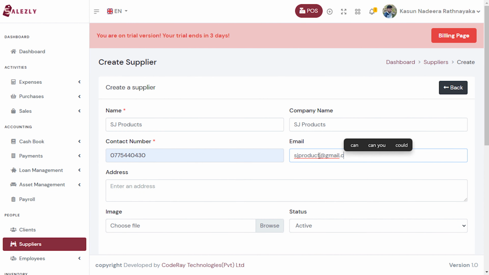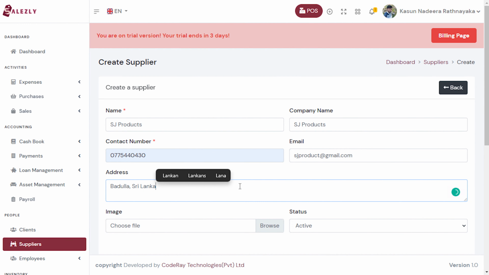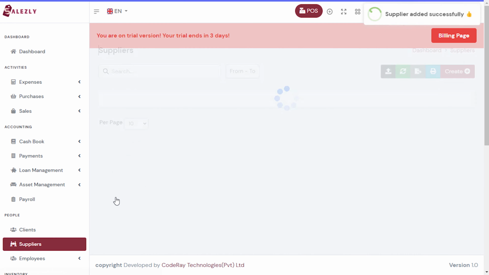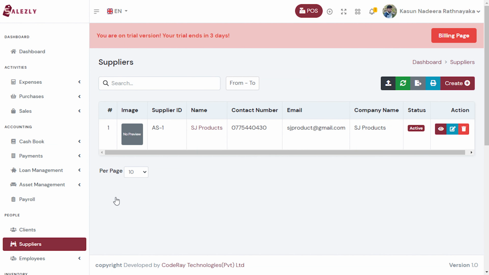Start by entering the supplier's name, company name, contact number, email, address, and image in the relevant fields. Once you've filled in all the required information, click on the Save button to add the supplier to the system.